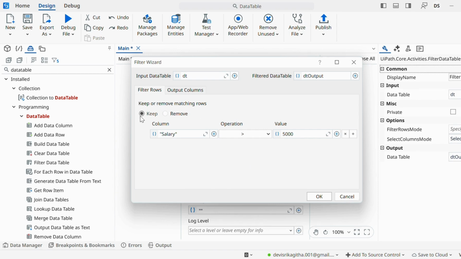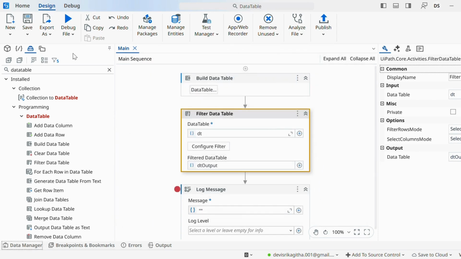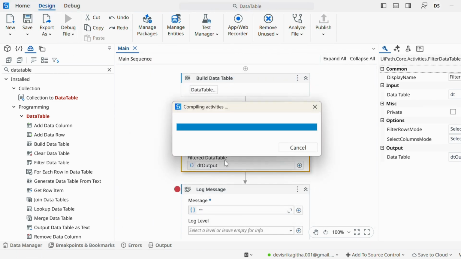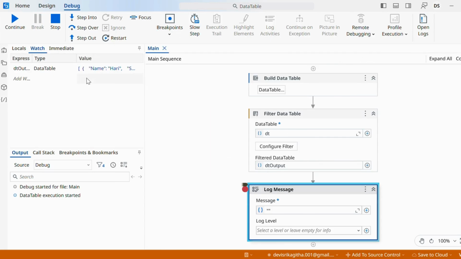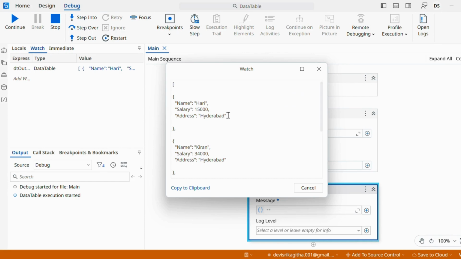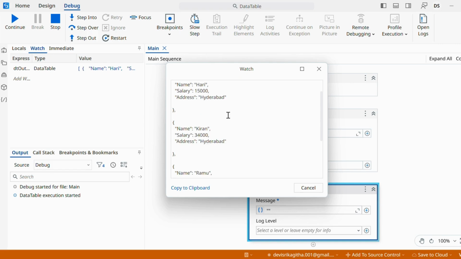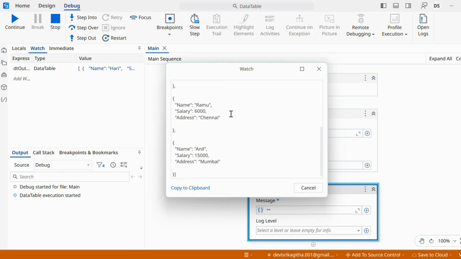I have enabled the keep option, click on OK. Let's run the process and see the result in the output panel. Here I have mentioned the DT output. Here we will have the details whose salary is greater than 5,000, right?